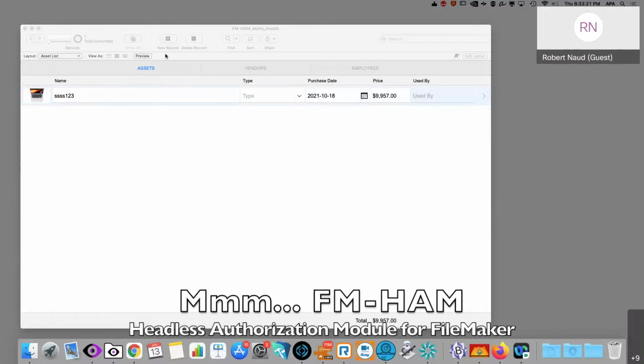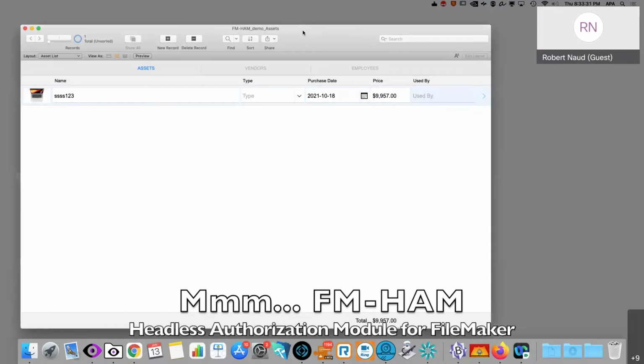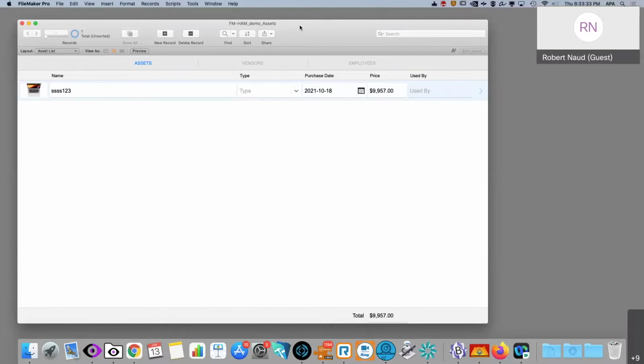Today we'll be talking about FM ham, and FM ham stands for Headless Authorization Module, and it is something that has been built not by me, by someone else, by Charles Delph, who is actually with us today. So that's pretty interesting.